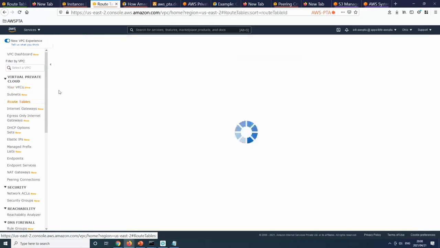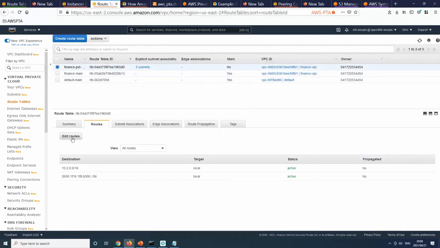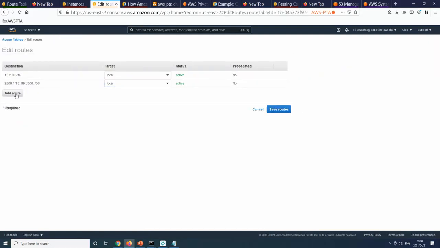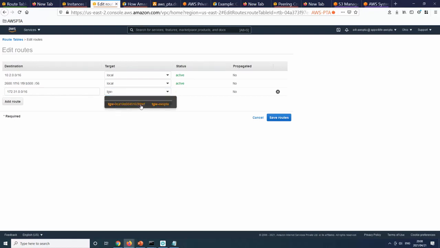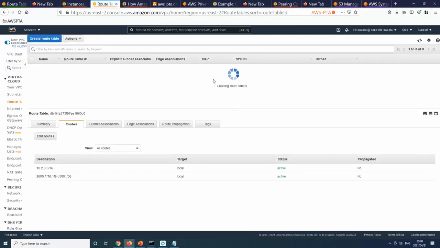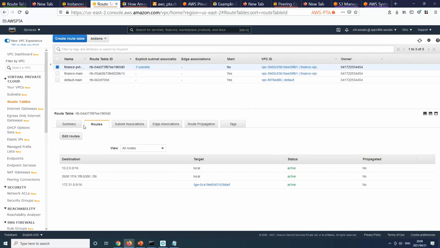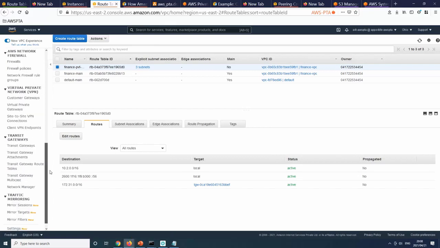So I go back to the route tables, go to the private VPC route table, add another route, and then I use the transit gateway attachment. By virtue of doing this, it is the same exercise that we did with the peering connection. You can go ahead and explore this for yourselves. Similarly, you have other types of attachments like VPN attachments.